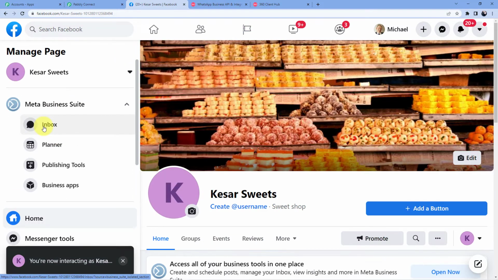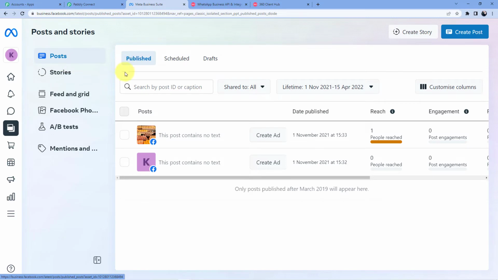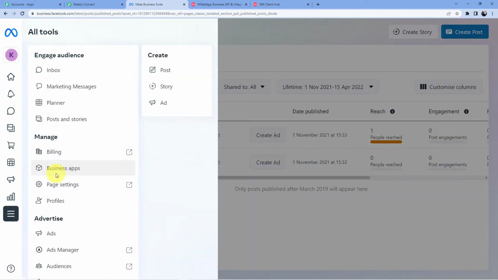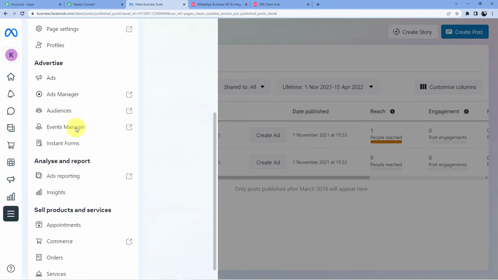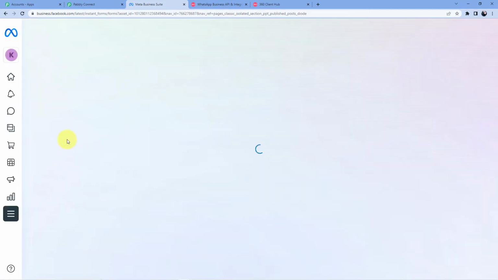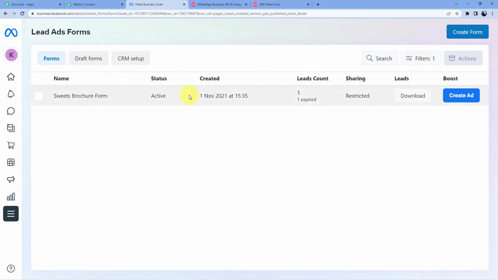Kesar Sweets, publishing tools. Just follow the steps and you will get to your forms. Okay. Go to all tools. Then here look for forms. And here we have instant forms. Go to instant forms. And as soon as you go to instant forms, you will see this is the sweet brochure form here. Okay.